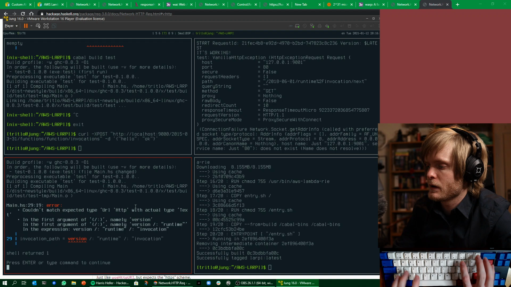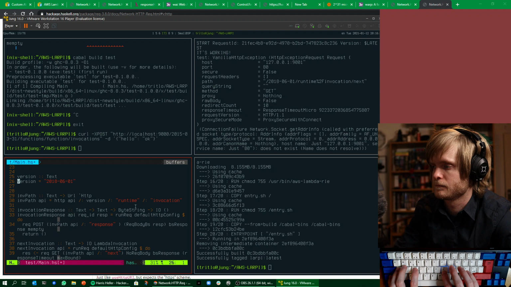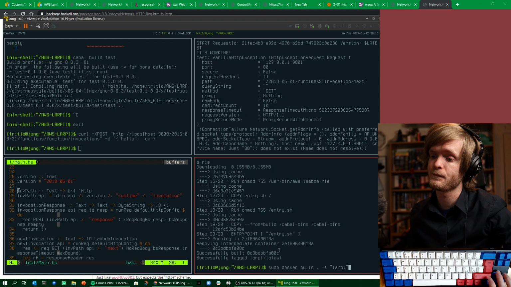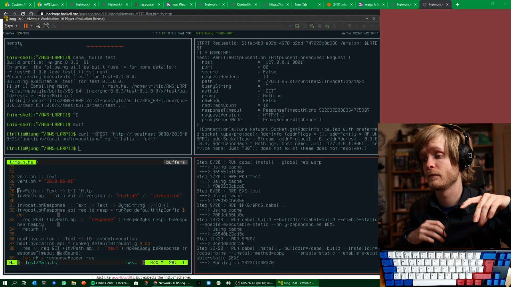All right, if you're just joining us, we are almost here. We are writing a Lambda runtime interface for Haskell programs, and we're still in the prototype phase, right? We're still trying to figure out just how do we do it in general, and then we're gonna later write a library so that other people don't have to do this.